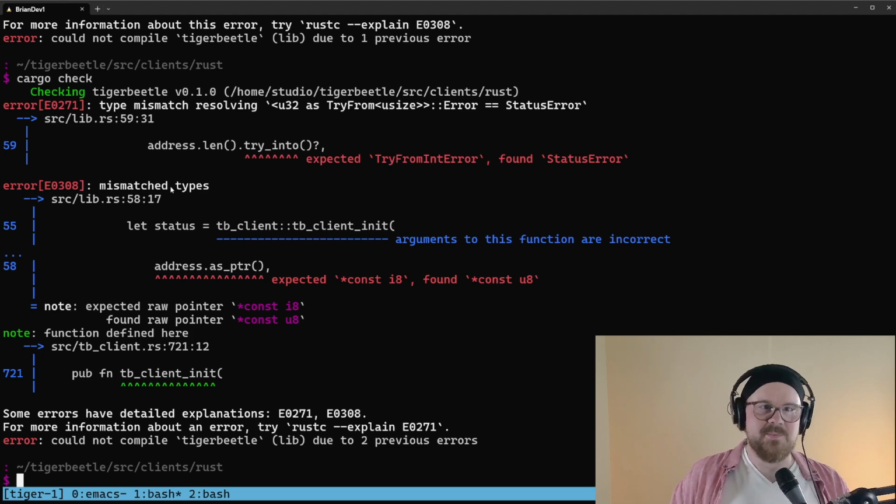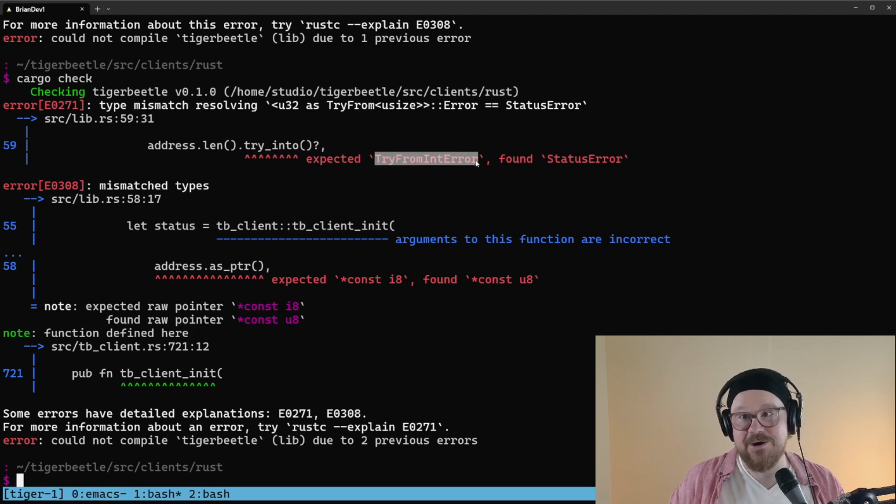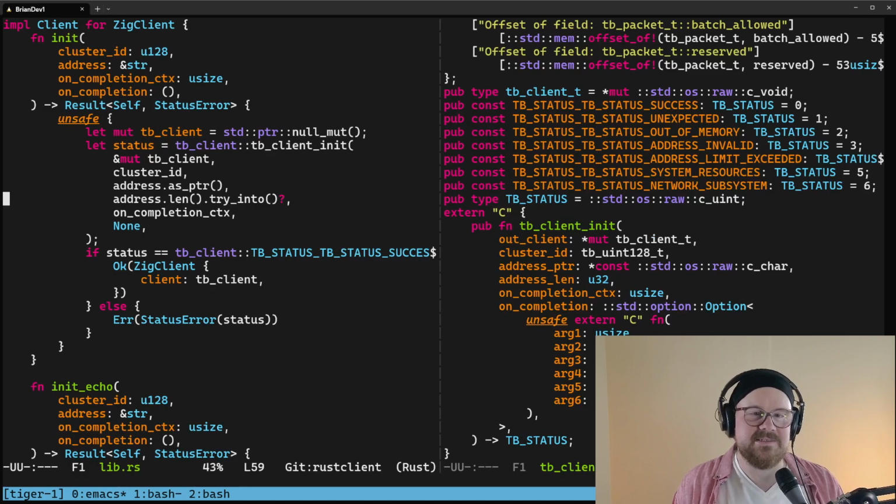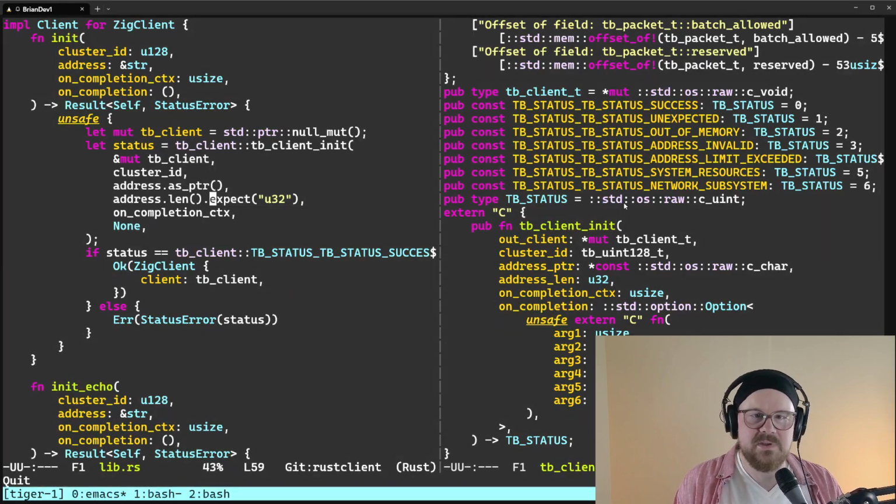So much of this stream is going to be about explaining Rust errors. So this try into returns a TryFromIntError, and our function returns a status error. And our status error doesn't convert from a TryFromIntError. So again, this case is literally impossible. So I'm going to say expect. This is kind of what I write for unwraps that I think should never happen. You could also say expect U32. That's probably more idiomatic. Like this is literally never going to happen. But if it happens, somebody can come find it.